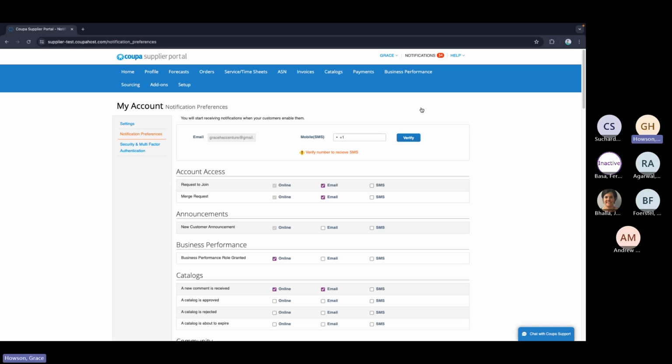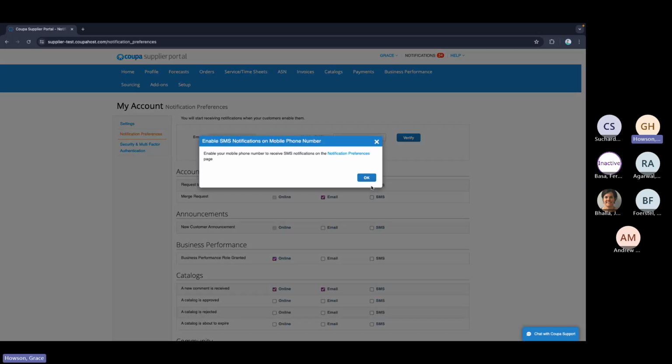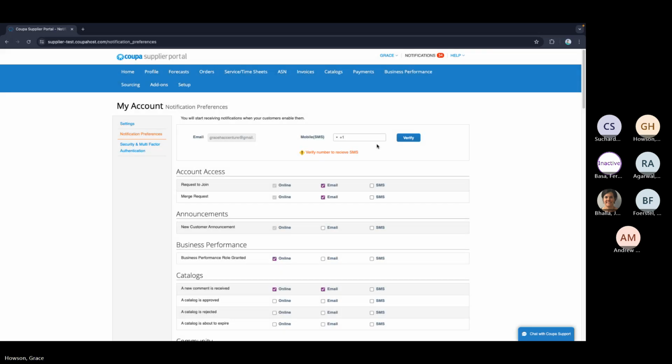There are 3 ways you can receive notifications: online using the portal, email, or SMS, which is another term for a text message. At this time, I do not have a mobile number set up. If I check the SMS box, I will get a pop-up alerting me to enable my phone number to receive SMS notifications. To add your cell phone, enter it in the field here and click Verify.